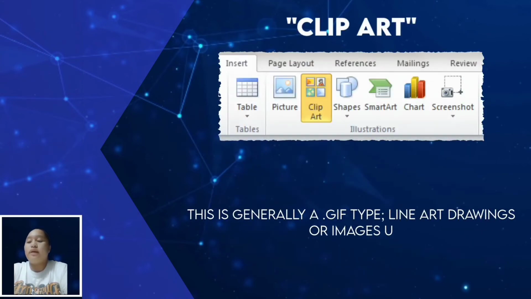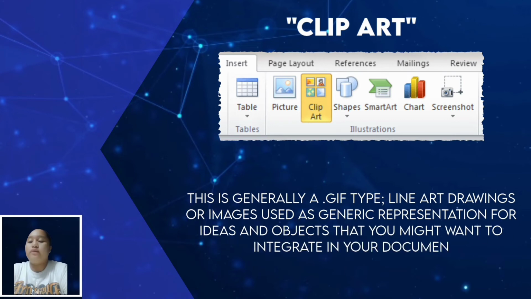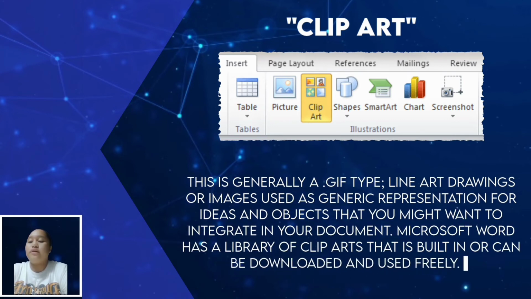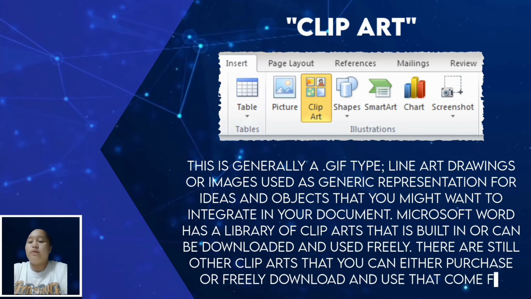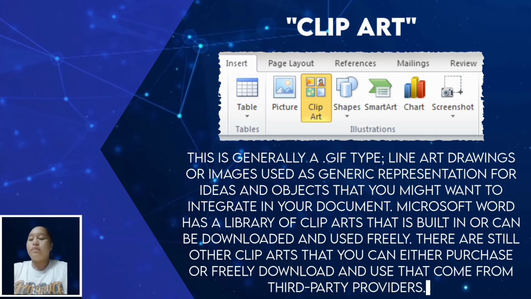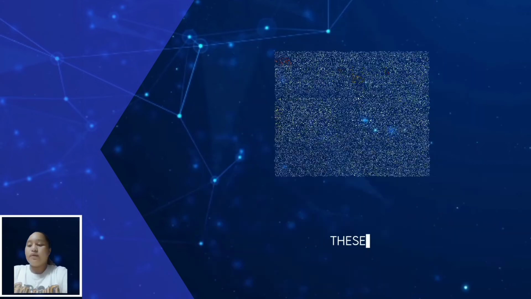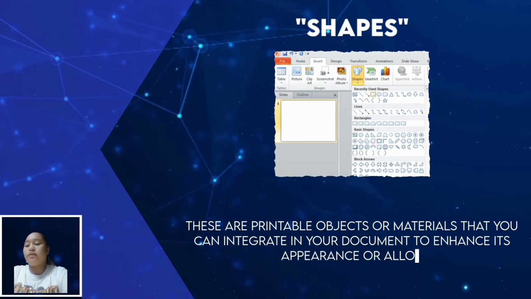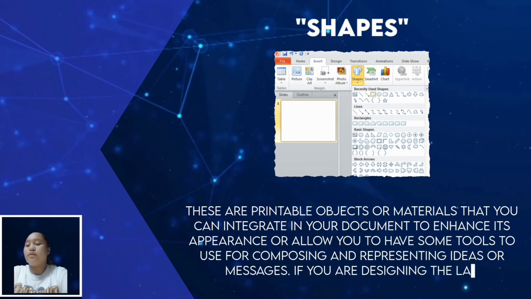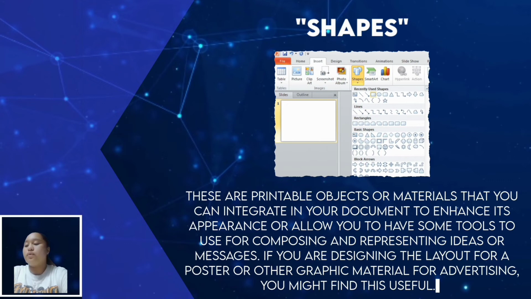Clip art. This is generally a GIF type line art drawings or image used as generic representation for ideas and objects that you might want to integrate in your document. Microsoft Word has a library of clip art that is built-in or can be downloaded and used free. There are still clip arts that you can either purchase or freely download and use that came from third party providers. Shapes. These are printable objects or materials that you can integrate in your documents to enhance its appearance or to allow you to have some tools to use for composing and representing ideas or messages. If you are designing a layout for a poster or a graphic material for advertising, you might find this useful.